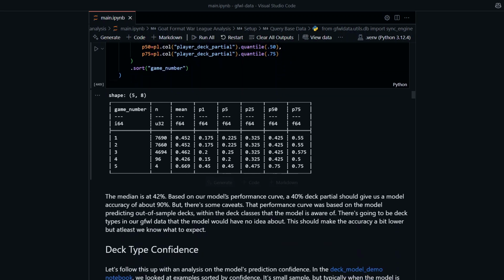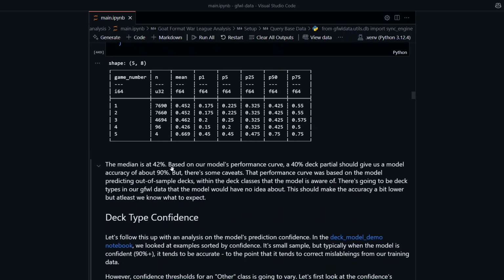Cool. So the median is at 42%. Based on our model's performance curve, a 40% deck partial will give us a model accuracy of about 90%. But there are some caveats. That performance curve was based on the model predicting out-of-sample decks within the deck classes that the model is aware of. There are going to be deck types in our World League data that the model would have no idea about. This should make the accuracy a bit lower, but at least we know what to expect.